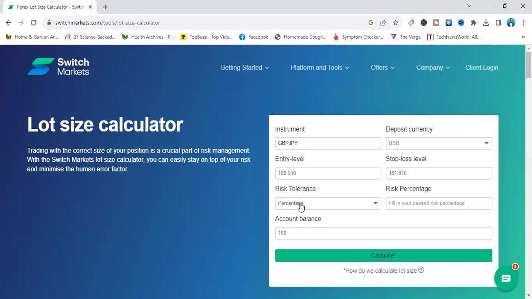So if you want it in percentage, then you leave it in percentage here. But if you want it in amounts, then you change the percentage here to fixed amount. You see it? Fixed amount. So here is going to be an amount that you want to risk. So if you want to risk $20 out of the $100, which is your account balance, then you put the fixed amount here, the amount you want to risk here. So you want to risk $20. So you put in the $20 here.